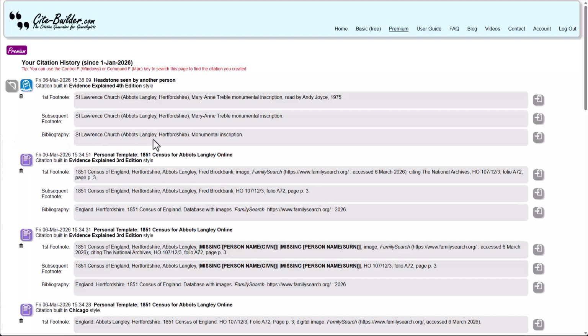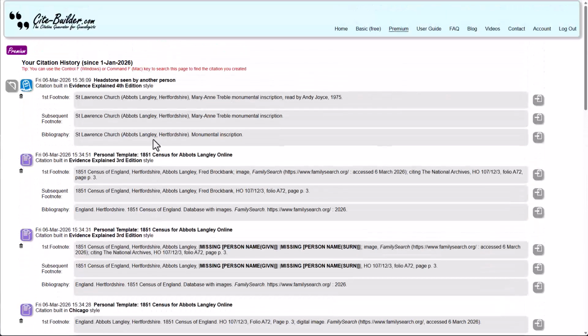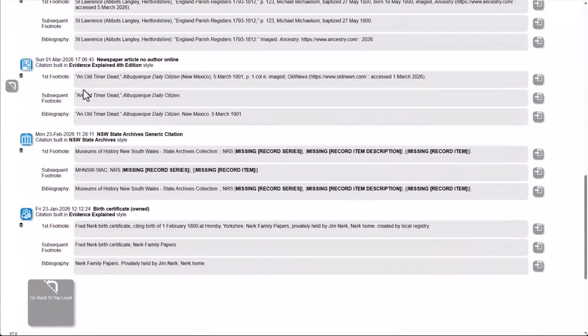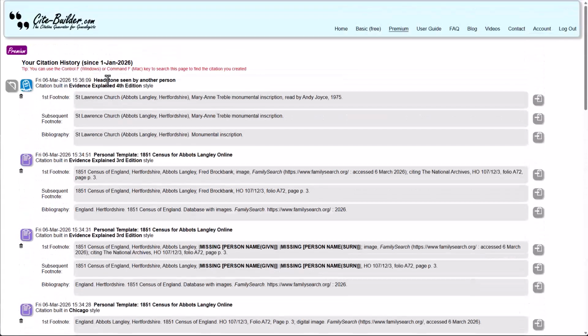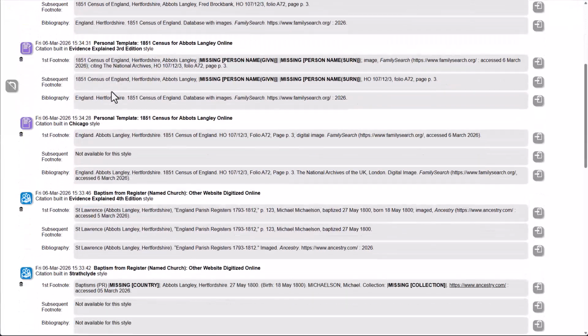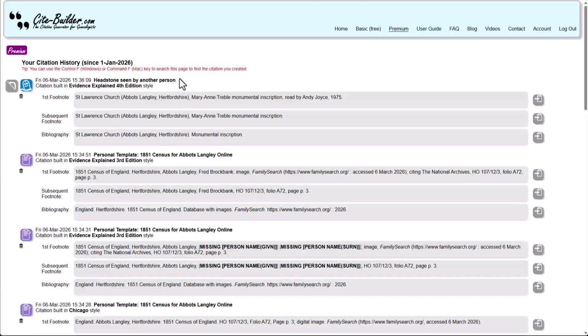There we have our citation history, starting with the most current and working back down, as you can scroll down to the oldest ones. You would simply scroll down till you find the citation that you're looking for. And of course, because this is just a web page, you can do a Control F or a Command F and search. You can't quite see it because it's just off the screen here, but you can search.